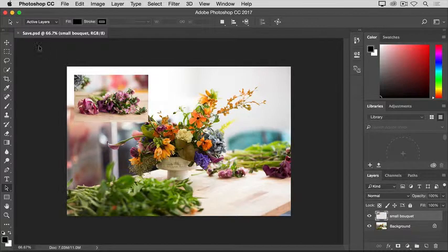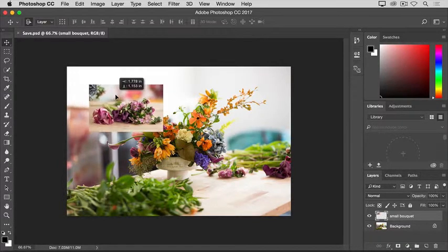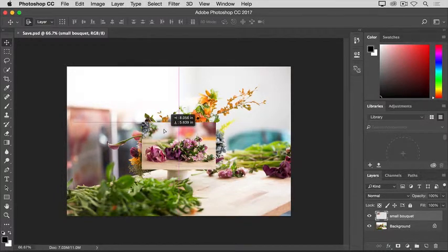To do that, go to the Tools panel and click on the first tool, the Move tool. And then move into the image, click right on the small bouquet photo, and drag it somewhere else in the image. I'll just put it here. You can put it anywhere you like.